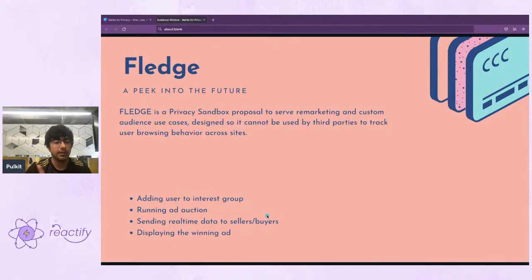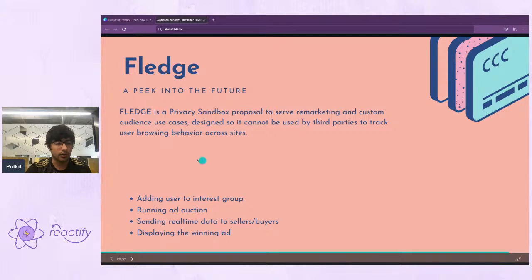So it will send real-time data to both the publisher and the buyer. Why? Because they might be running some demand side service, which might check your creatives, or whether there is enough budget in your campaign to run that advertisement or not. So it sends real-time data. Now when all of that is done, it displays the winning ad.